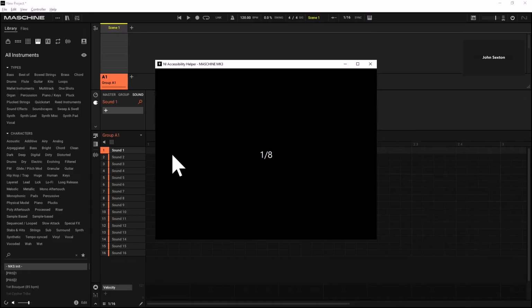1/8. A quarter. A half. 1 bar. Okay, so button 5 takes you down, or should I say up, in grid size to 1/8, 1/4, 1/2, and 1 bar. And button 6 will return you back to 1/16.